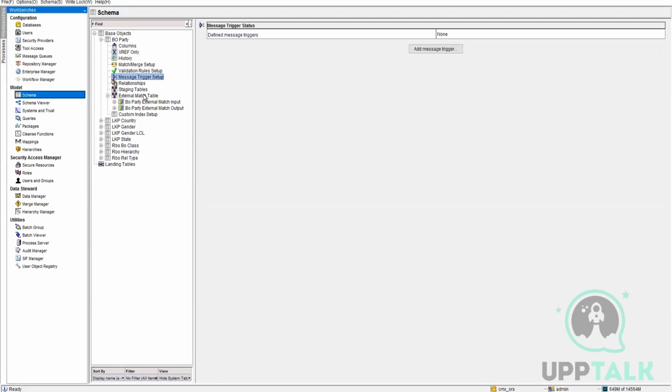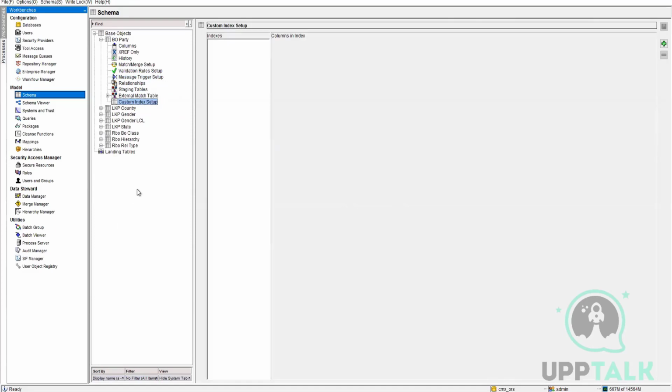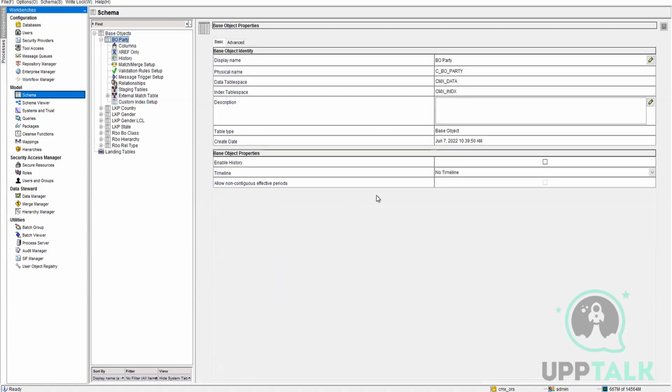Message trigger setup. Over here, we'll be setting up the triggers for the attributes, if the attributes are getting updated or if the record is being created, in which particular sense we want this to happen. Okay. Before going into columns or creating the attributes, we'll go into the properties. In the basic properties, we can enable the history from over here. It's pretty simple.